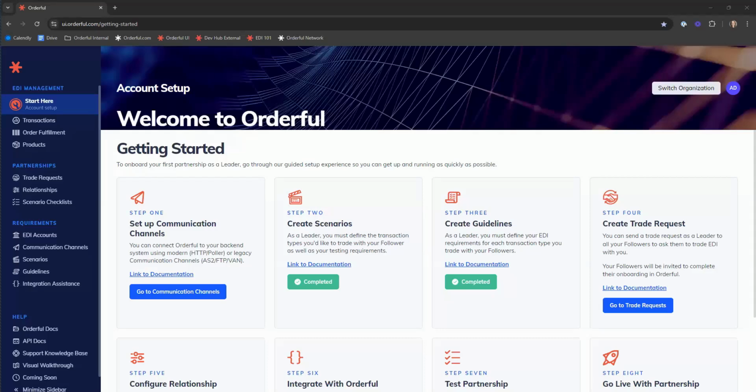Orderful is the fastest way to trade EDI. Today, we are going to walk through a retail workflow from start to finish and show you how Orderful does EDI different from legacy EDI providers.